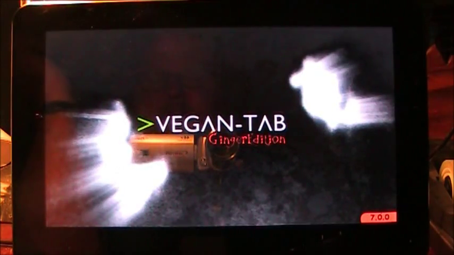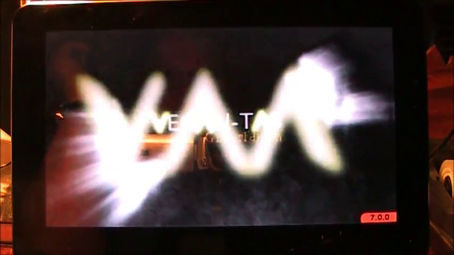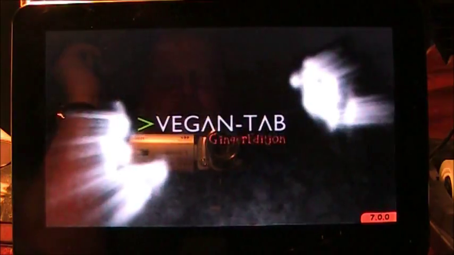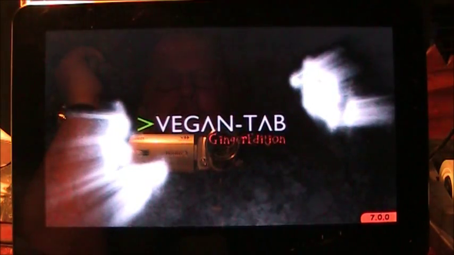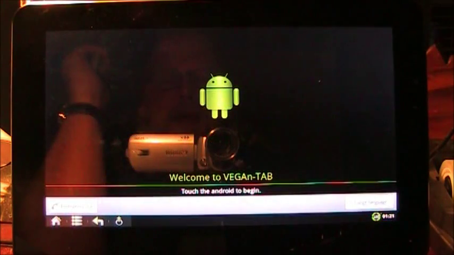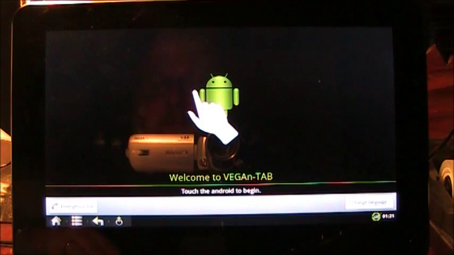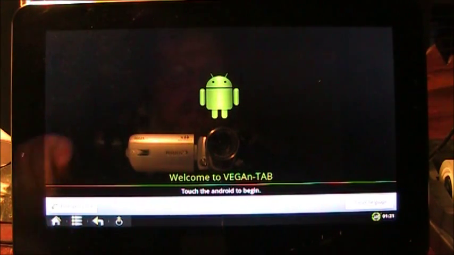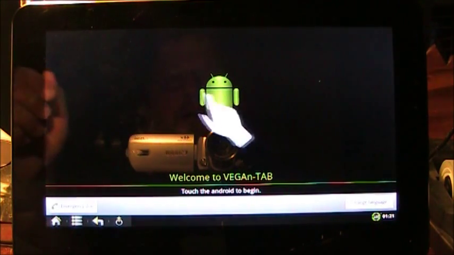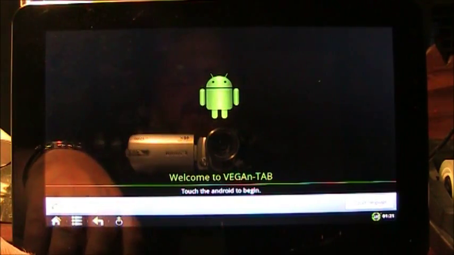So a lot of people have asked me what my favorite ROM is. I'm really pretty partial to the Vegan Tab ROMs for the gTablets. I've used TNT Lite, and I've used an early version of CyanogenMod, which was really nice. I use CyanogenMod on my cell phone. But for the tablets, I've really been pretty happy with the way Vegan performs, and it does really well. As you can see here, it's done.